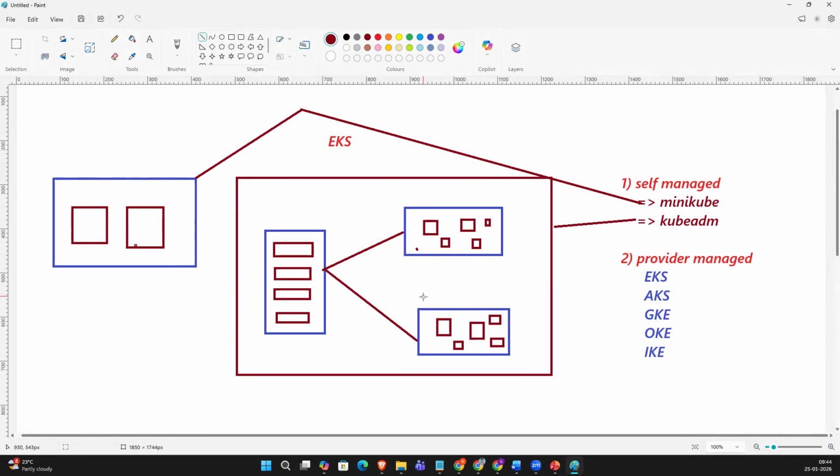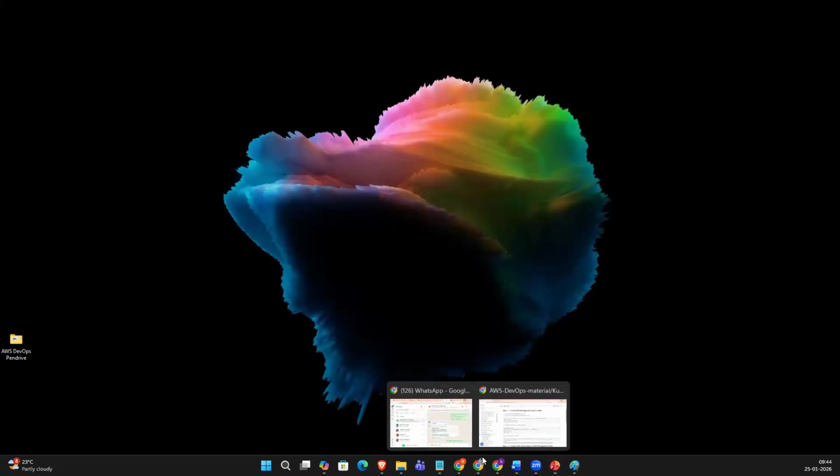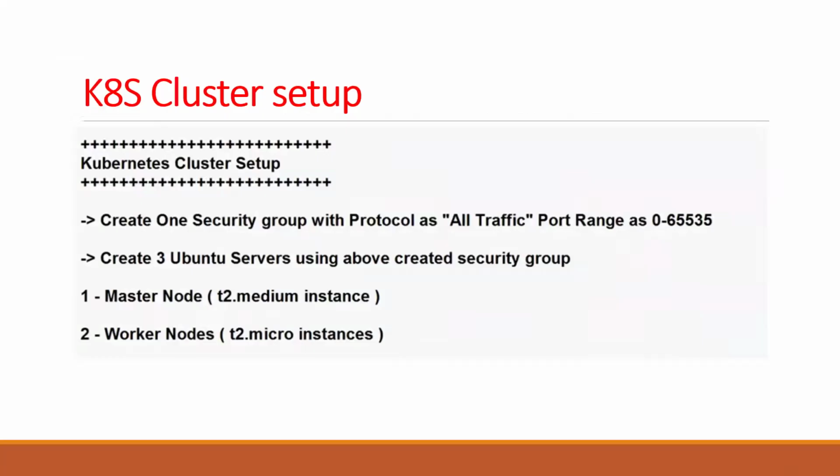If it is multiple nodes, self-managed, it needs to be done manually. But if you are using a provider-managed service, you just need to execute a few steps and it will be very easy. I will tell you how the self-managed one will be.